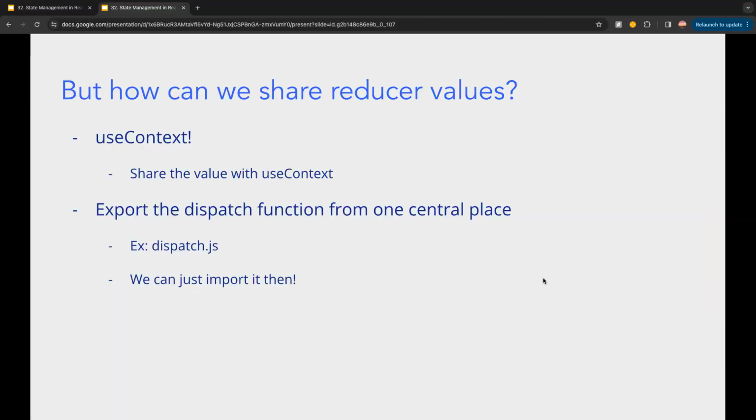Okay. I'm going to hand it off to Mark to talk about how we can share reducer values. And it turns out we're good.